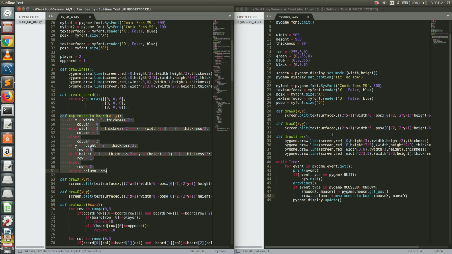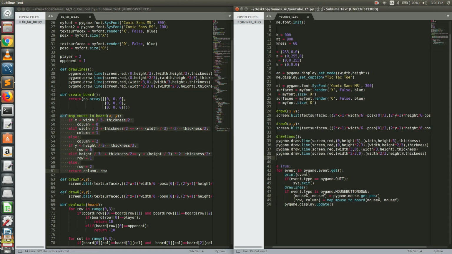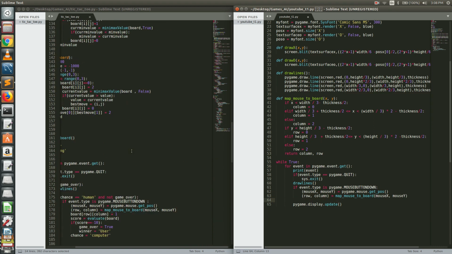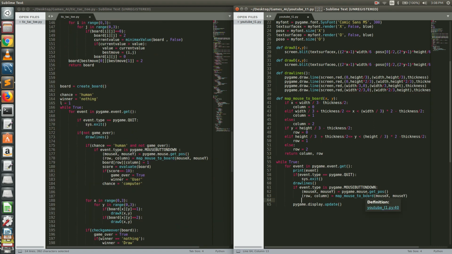So this is basically def map mouse to board. This takes x and y, and according to its position, it will assign it column and row. So we have the row and column at which we clicked. We just need to insert our text at that position accordingly. So what we can do is draw x at row comma column, and that should work.